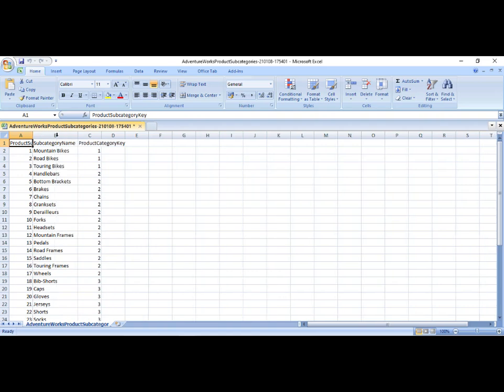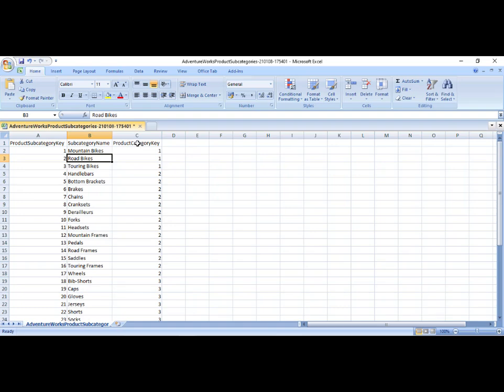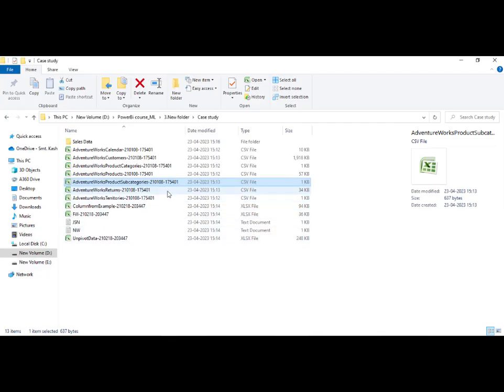So these are the product subcategories. That means we know that this company has four product categories, but under bikes they may have different types of bikes, right? So off-road bikes, on-road bikes, like that. So they may have product subcategories. They have given us the product subcategory keys, a product name, subcategory name, and product category key. According to that, we relate this with our remaining tables.